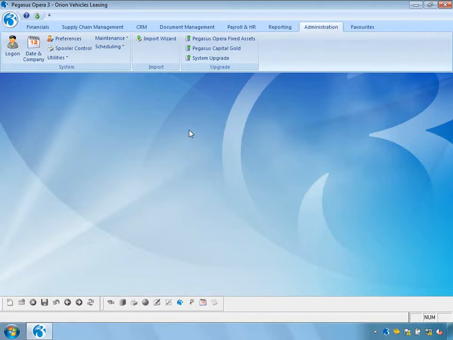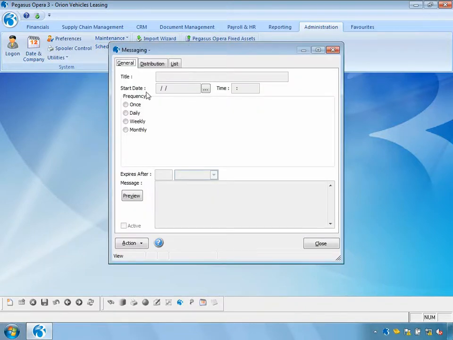As part of notification services, we also have the ability to schedule messages. These messages can be about any subject, but they are likely to be related to Opera 3 functions. For instance, let's assume that we're going to do a stock take at the end of this week. Maybe I want to send a message to all users to that effect. So I'm going to create a new message.